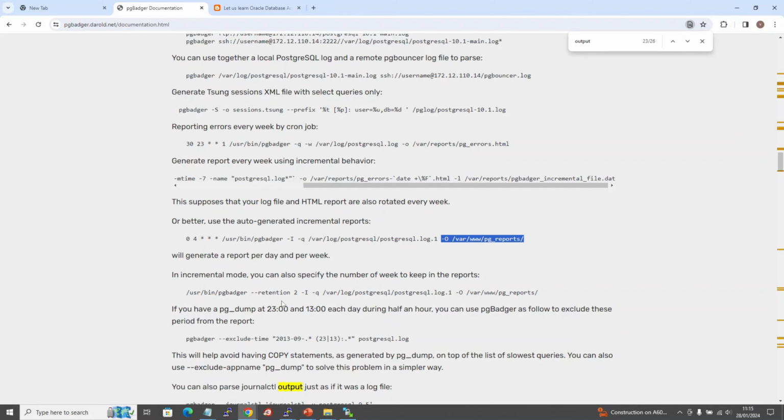Alright, so this is how we started. We have a long way to go with pgBadger, and we have other utilities to explore as well.